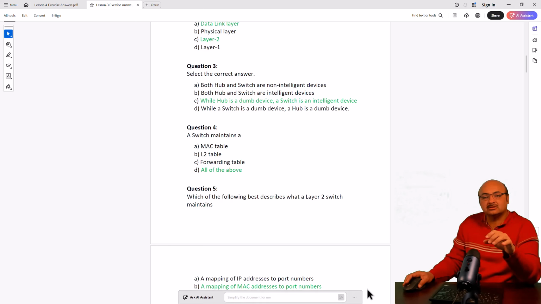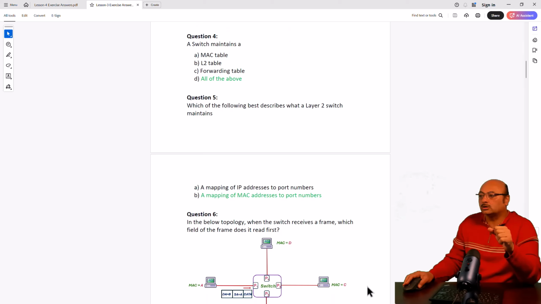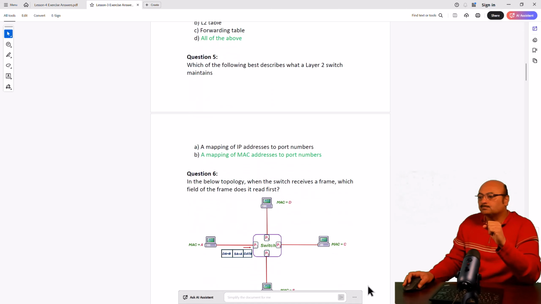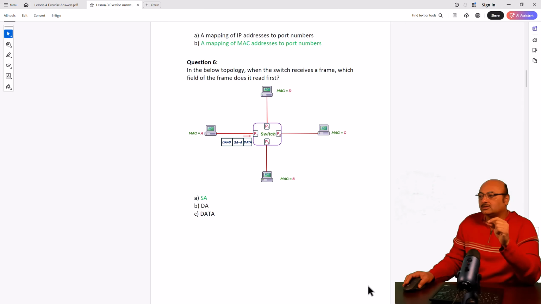Question 5. Which of the following best describes what a layer 2 switch maintains? A layer 2 switch maintains the mapping of MAC address to its corresponding port number. Okay. Question 6. In the below topology, when the switch receives a frame, which field of the frame does it read first? Answer is source address or SMAC field.